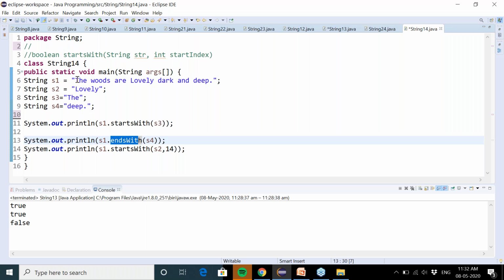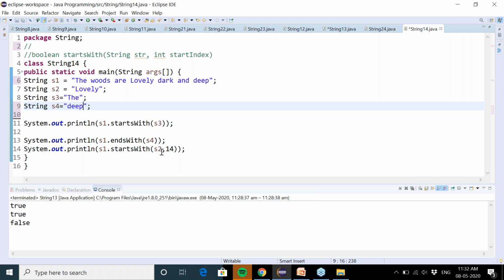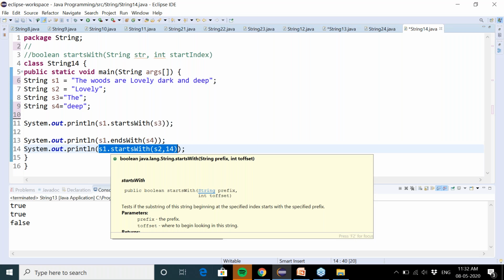And then we are checking S1 startsWith S2 at 14. So starting from the 14th letter, whether S1 is matching with S2 or not. Starting with the 14th letter, this one is the 14th letter. Here is "lovely", and it matches with "lovely". So this will give you true. With startsWith you can mention the position from where you want to start matching the S2 string with the S1 string. So here is the result.